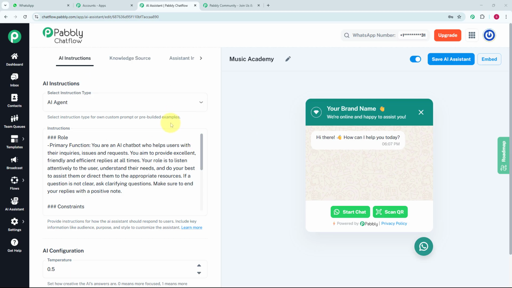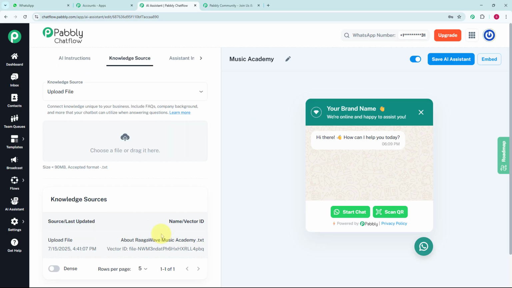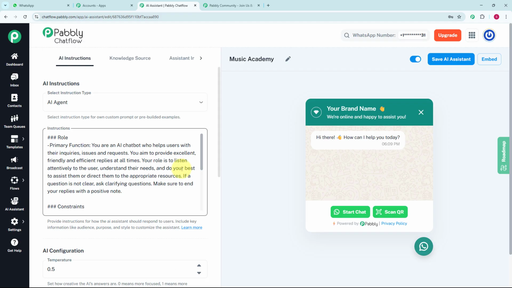Here you can see this is my AI assistant, and this is the knowledge base I have provided to my AI assistant. So you can also create an AI assistant like this by just using Pabbly Chatflow. But firstly I am going to show you how exactly this AI assistant works. For that, let's dive into my WhatsApp.